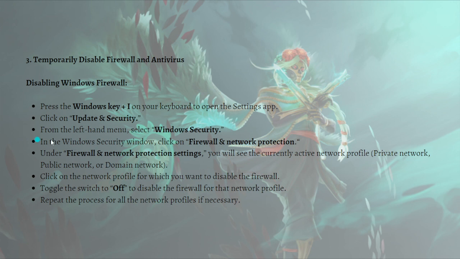Just press the Windows key plus I on your keyboard to open the settings app and click onto update and security. From the left-hand menu, select Windows Security, and in the Windows Security window, click on Firewall and Network Protection. Under the Firewall and Network Protection settings, you will see the currently active network profile, or the private network, public network, and the domain network. Click onto the network profile for which you want to disable the firewall and toggle the switch to off to disable the firewall for the network profile. And then repeat the process for all the network profiles if it is necessary.